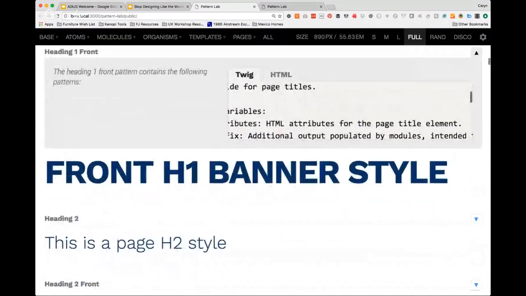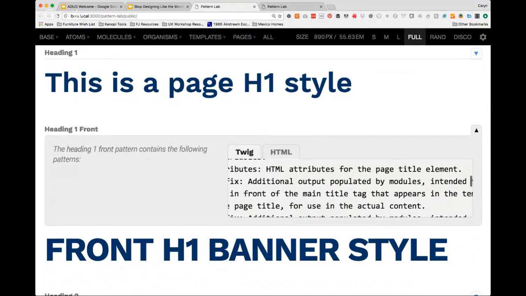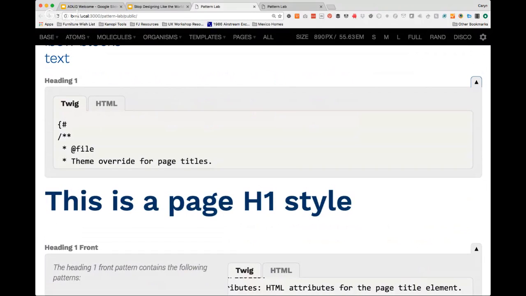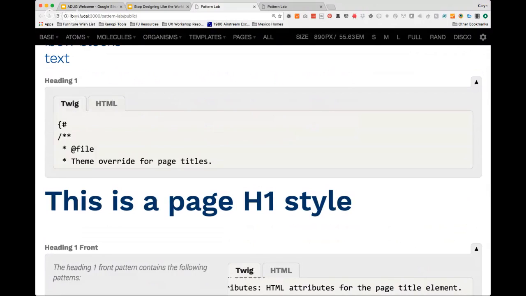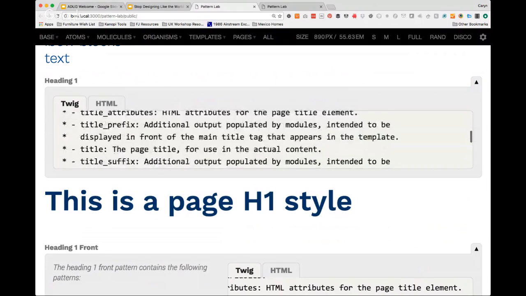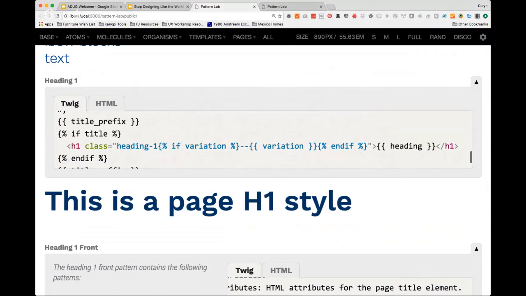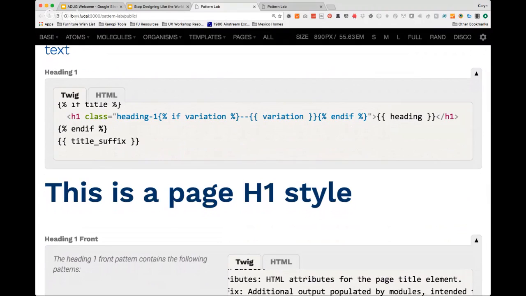So inside Pattern Lab, this is the deliverable right here. We're explaining what the H1 is. So we've got this H1 tag, and you see where I've written the twig, and then this is what the output of the HTML is. These are all the things we can use, all of our notes to ourselves. If we've got a title, print this H1. If there's a variation, add that variation, then end that, and then print whatever the heading is, and then your variation on that.